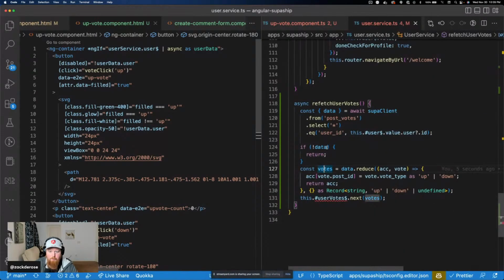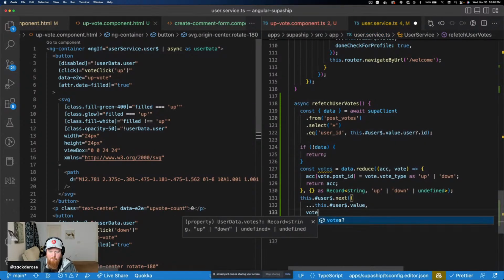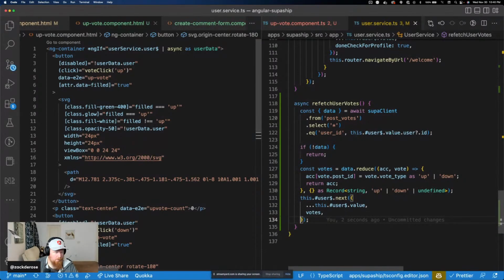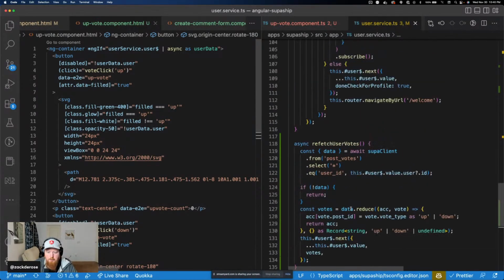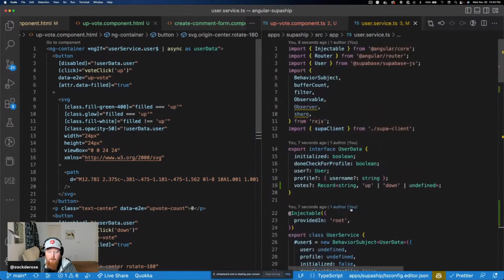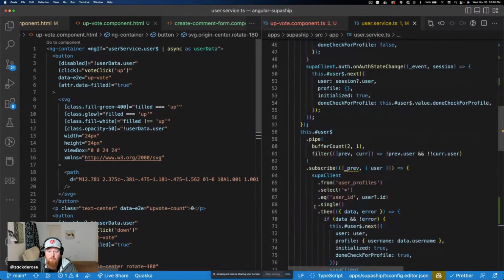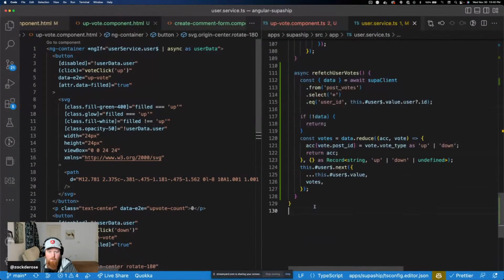And whenever we refetch our user votes, we'll say this.user.next, take this.#user$.value and then votes. So appended to that object, our user object. All right, I think we're in a cool place right now.